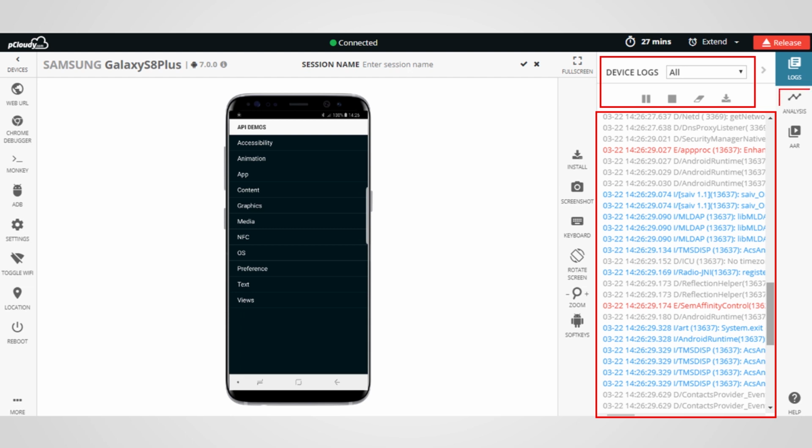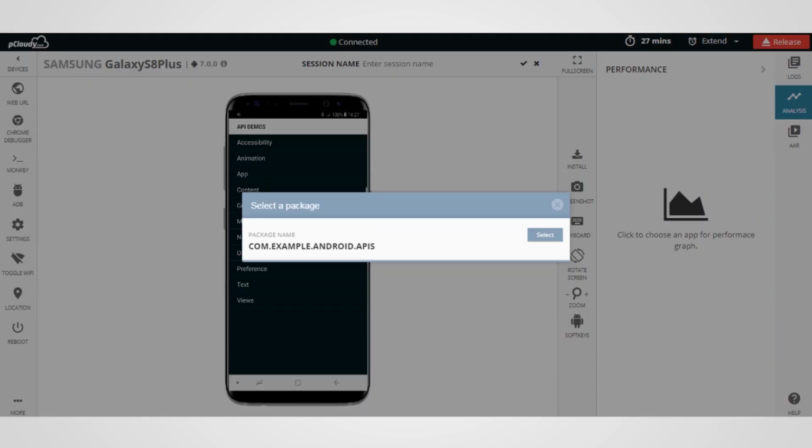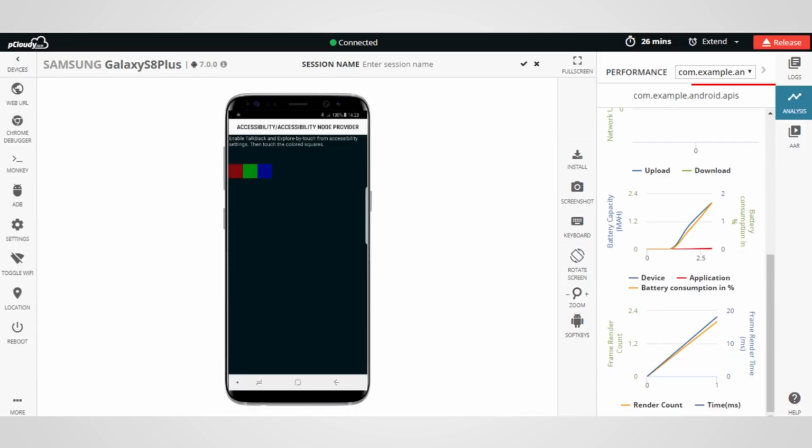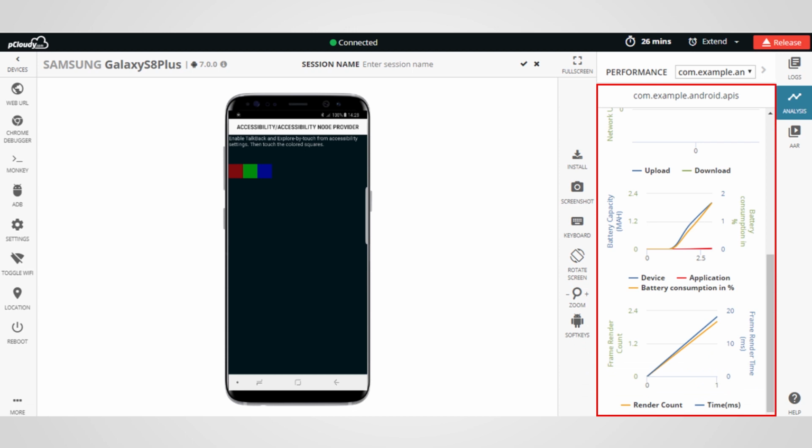To see the performance metrics, click on Analysis. A pop-up will appear. Select a package to see the performance graphs. The performance graphs will start appearing next to your device.